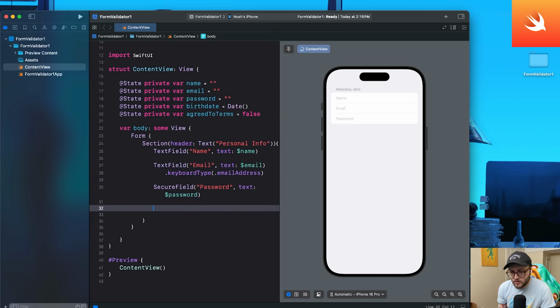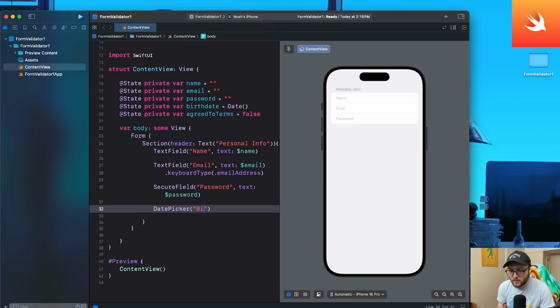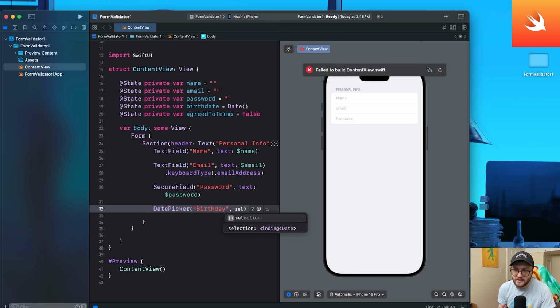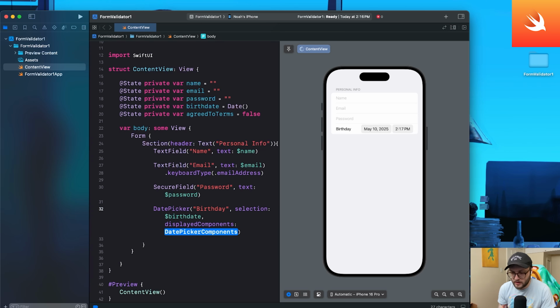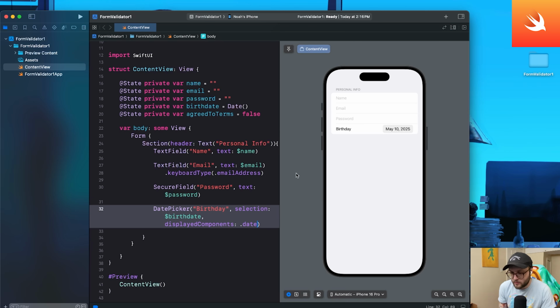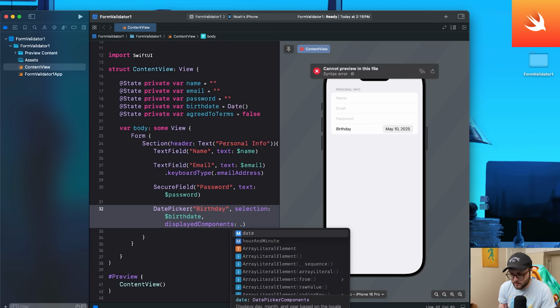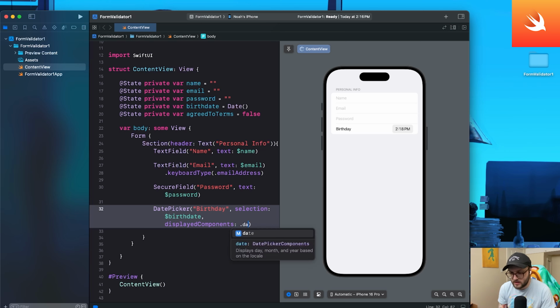Okay, we also want to have a date picker for people to choose their birthday. So let's go ahead and add that here. Add a title of birthday. We're going to then add a comma, and this time instead of text and applying the value there, it's going to be the selection, and we're going to reference our binding of birth date. We're also going to add a comma and do the displayed components, and then we're going to want to grab the date here. So when we didn't have the displayed components, or even if we put it to hour and minute, you can change what the user can see. In this case, just having the date is going to be most ideal.